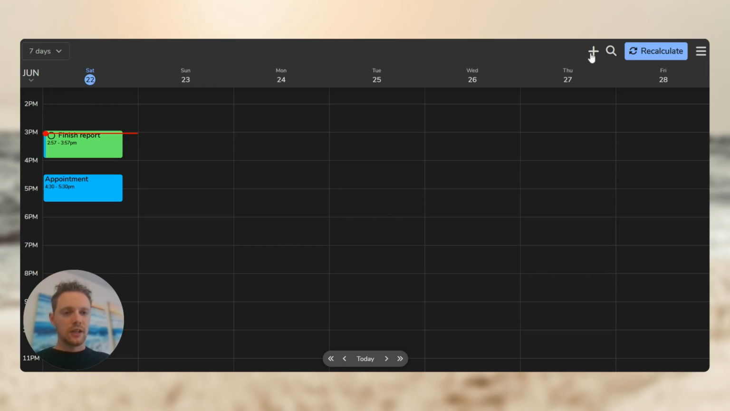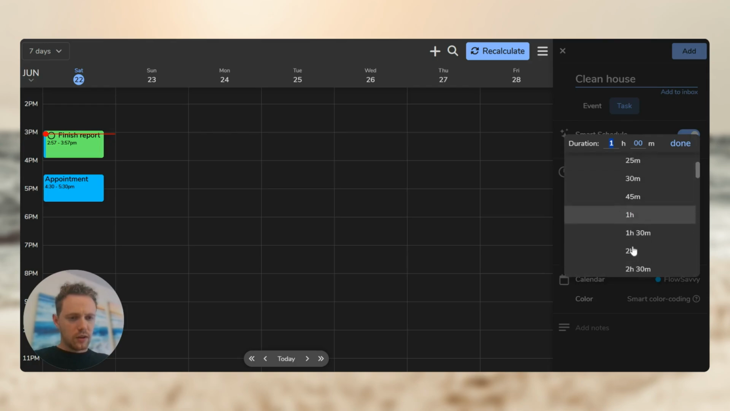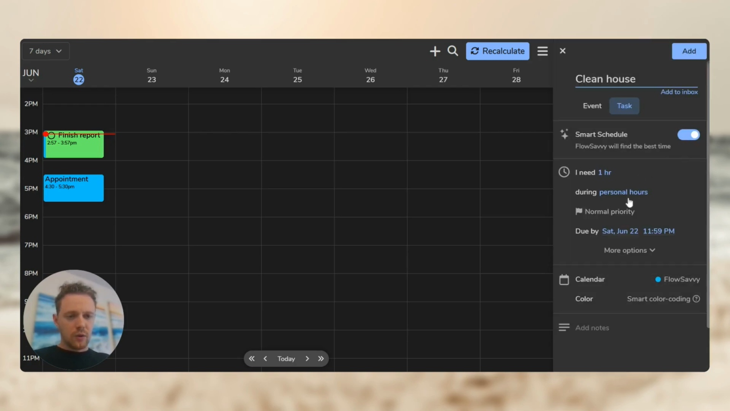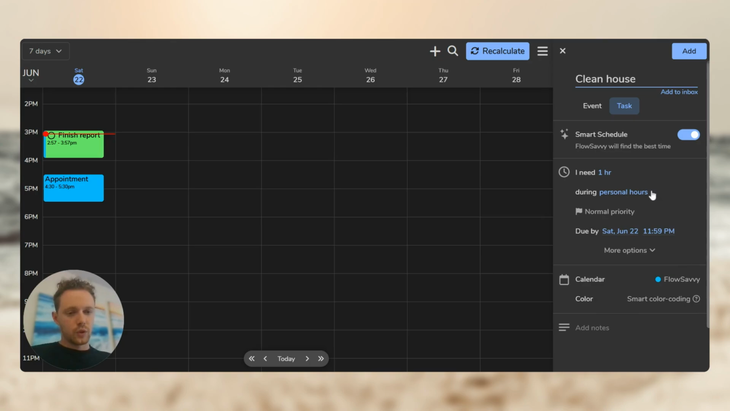So I'm going to create a new task, and let's say clean house. Just wanna tidy up a little bit. Leave that as smart scheduled again. And yes, we'll leave it in an hour. I could change that if I want, but leave that as an hour. And then we talked about scheduling hours already. You've got a couple different options here that you can set up. These are the defaults, but you can add more or delete these if you want, or change them.